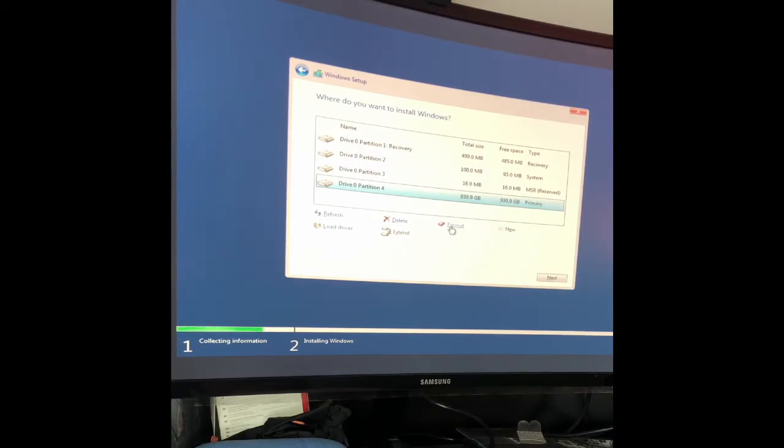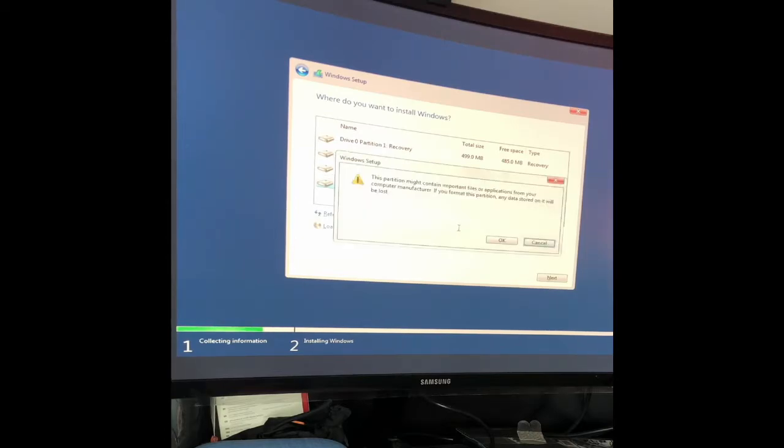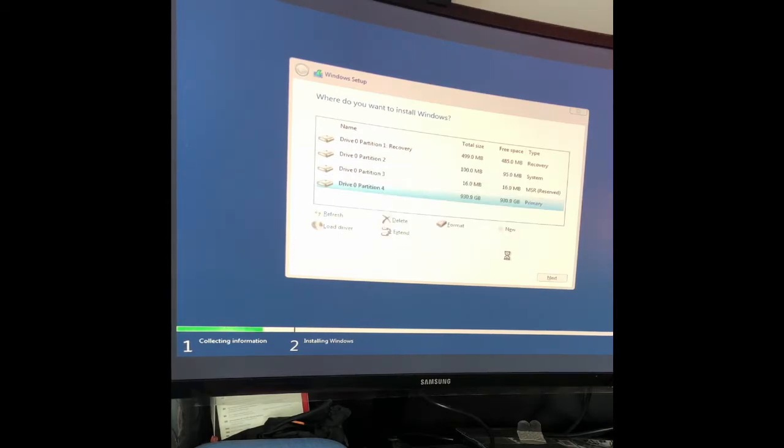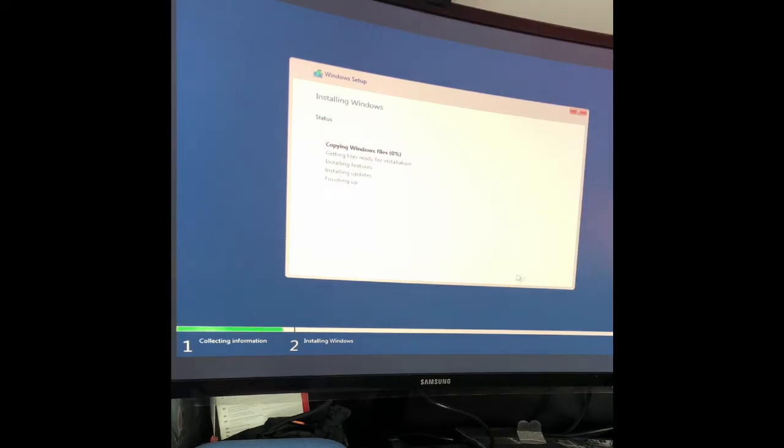And then we're going to click on Format here, just to make sure that it's nice. And then we're going to click on Next. And here we are just installing the Windows files. So this is going to run for a little bit. I will see you guys when this completes.